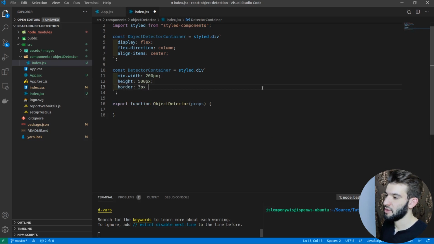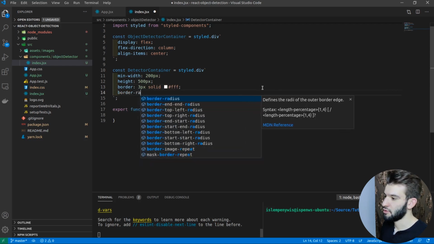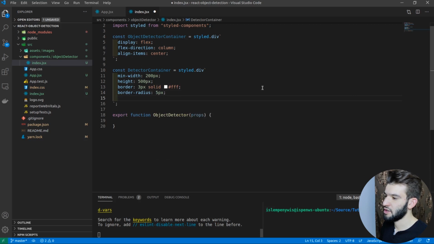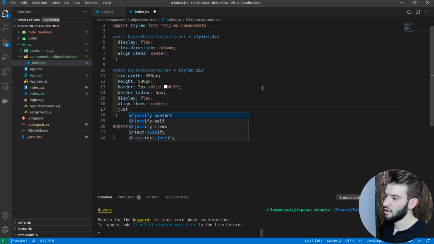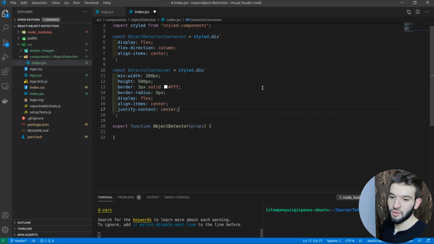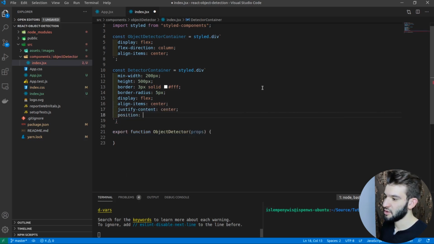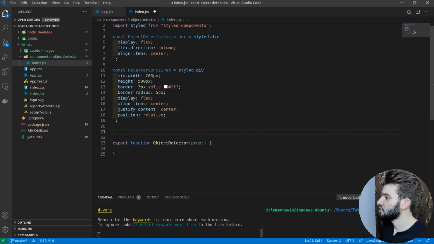I'm going to have a border of 3 pixels, solid, #FFF, so a complete white for this. Border radius, I'm going to have 5 pixels probably, and I'm going to have display flex, and align items centered, so to center everything into the middle, whether horizontally or vertically, it would look fine. And last but not least, we're going to have position relative, and that's because later on we're going to have some absolute positioning going on with the bounding boxes and everything. So this one is going to help a lot, putting it into perspective and centering it inside of the image. We will talk more about that later on once we reach the object detection section.